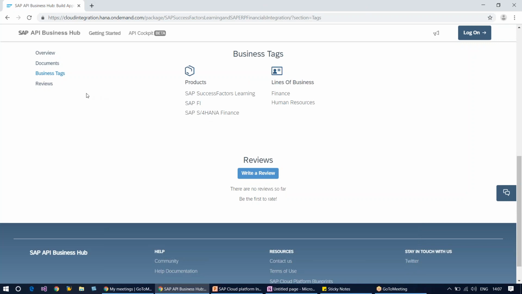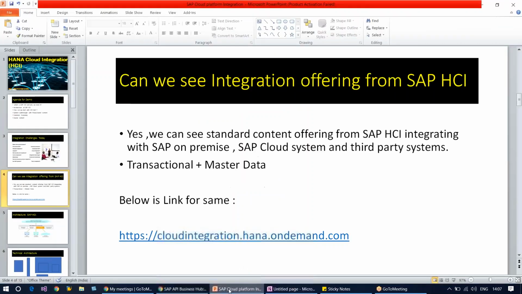Okay, so this was about how you can browse the SAP HCI cloud offering of the pre-packaged content. This was one thing. This is the same link. You can just use it and log in to the system. And don't worry, guys, I'll be sharing this PPT with you also. You can just download it and start looking into it.